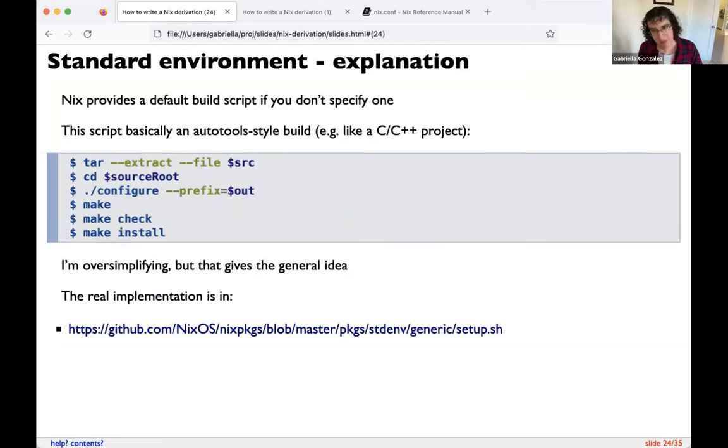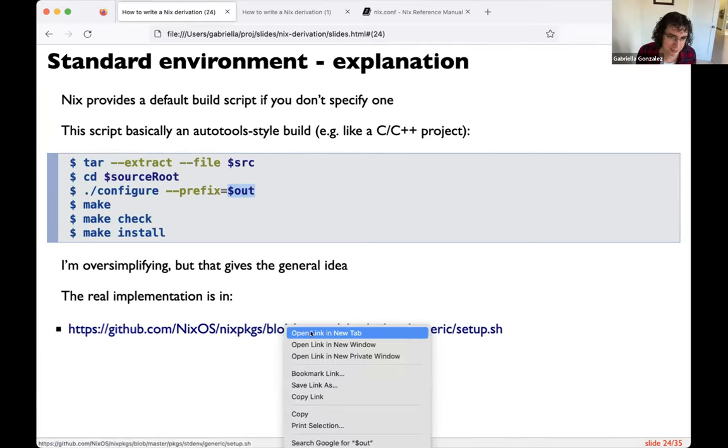Basically, this standard environment has a default build script if you don't specify one. Conceptually, it first unpacks the source archive, and then it'll cd to that directory. Many packages that use the autotools system will have a configure script you have to run. Typically, Nix will configure it so that the prefix for the path where it needs to be installed will be the out directory. Then Nix runs the various make commands: make to build the package, then make check to run tests, and then make install will install the package at the specified prefix, which is just out. I'm oversimplifying a bit, but that's basically how it works in the common case.